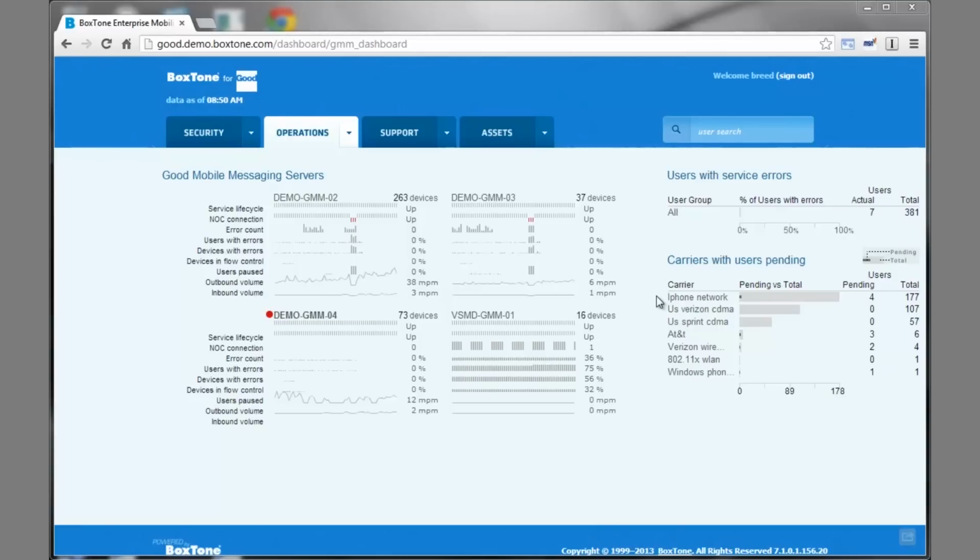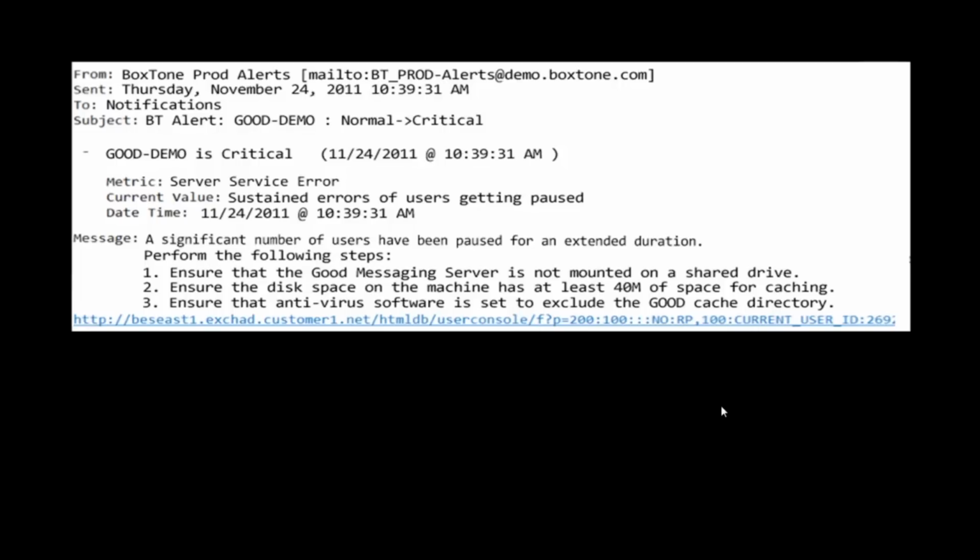Proactive alerting is really the cornerstone of BoxTone because you want to be alerted before things fail so you can take action and fix issues before users call. So let's take a look at some alerts with BoxTone. Here, for example, is a server service error alert. I receive this error alert, and it says that users have been paused for an extended duration. So BoxTone is now alerting me to say that I need to resolve this issue on this particular server machine, and gives me simple step-by-step instructions so I can take action to do that quickly. It also includes an embedded link at the bottom so I can drill in for more details.